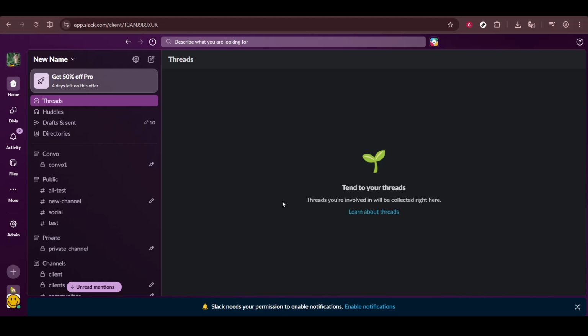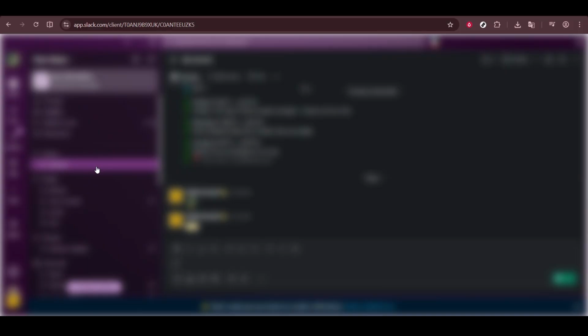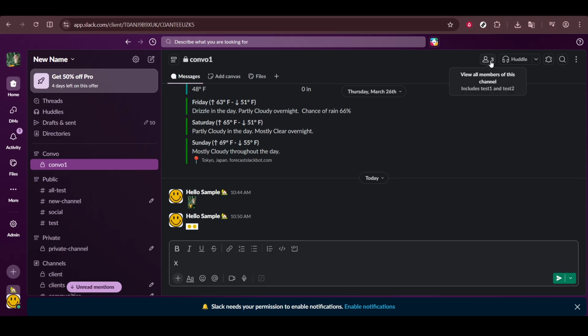Start by opening Slack, either in your browser or the desktop app, and head to the workspace where the channel lives. From the sidebar, select the channel you want to manage. This brings up the conversation view. At the top of the channel, look for the area that shows the member count and channel details. Click it to view members and settings for this channel.